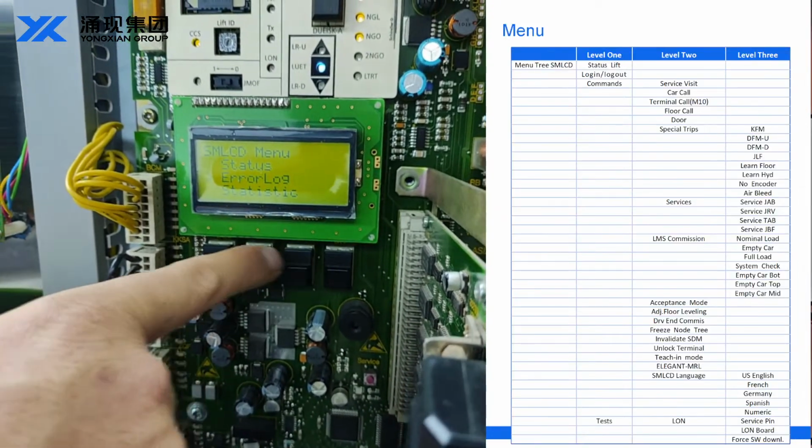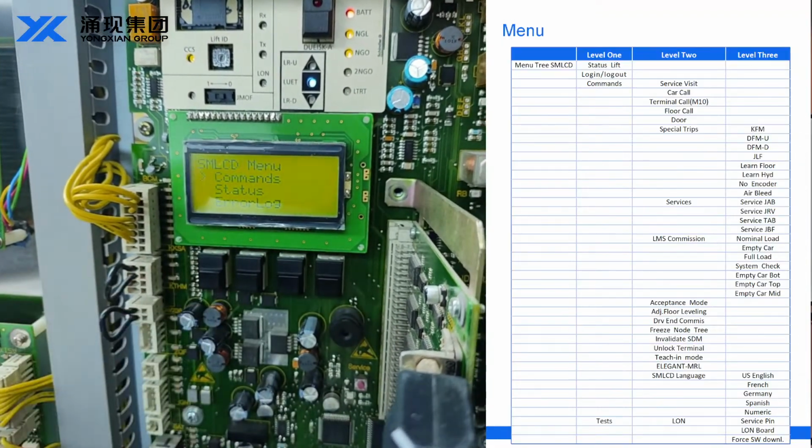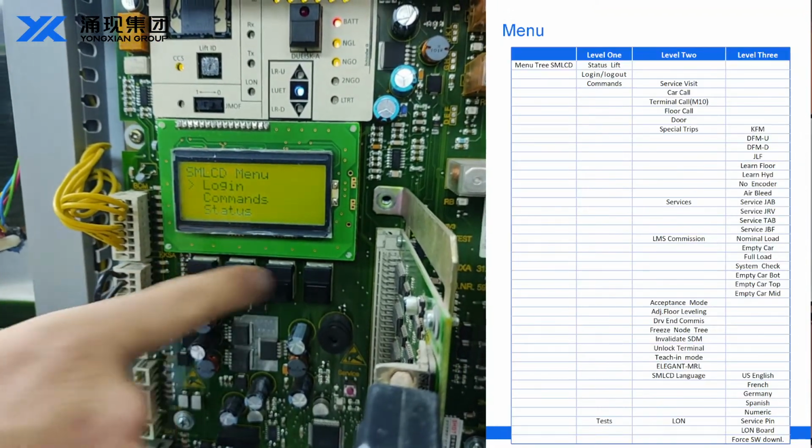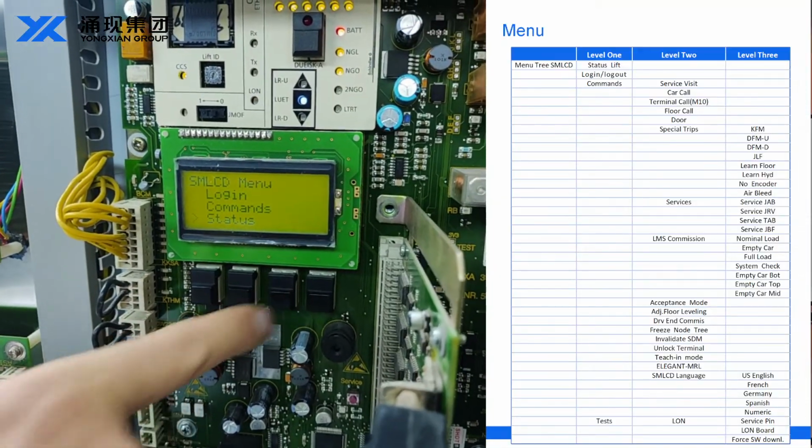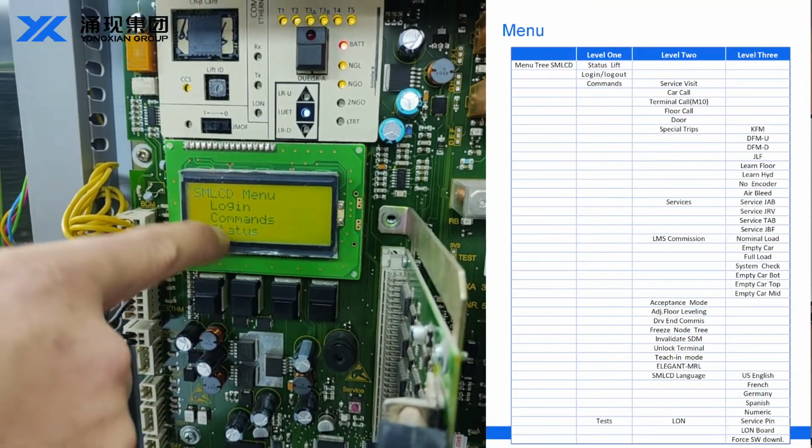Photographer also wants to learn something about this.